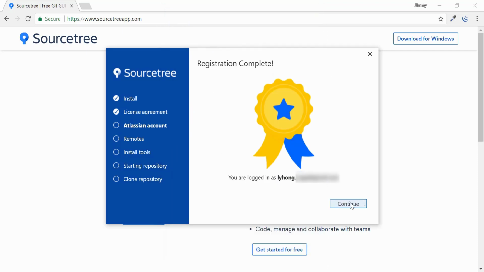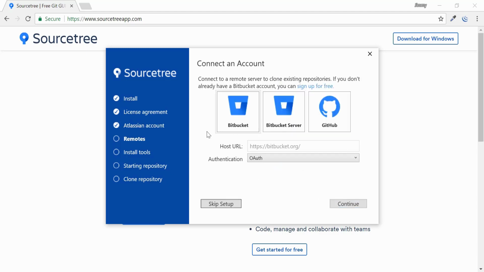Next I just need to click on continue, and here as you can see, you can choose either Bitbucket server or GitHub. Right now I'm using GitHub as my repository, so I click on GitHub, and for authentication you just choose this one, OAuth, and click continue.